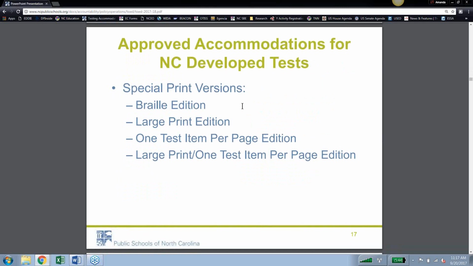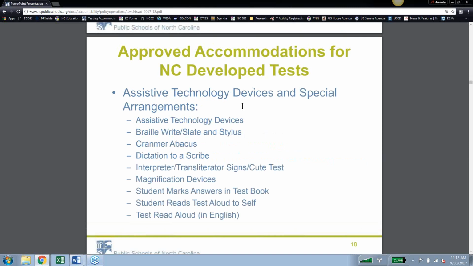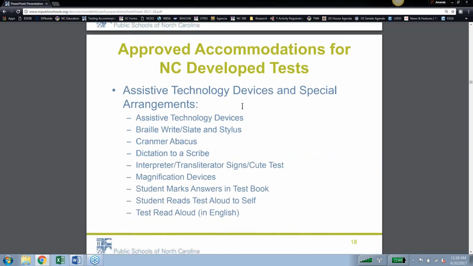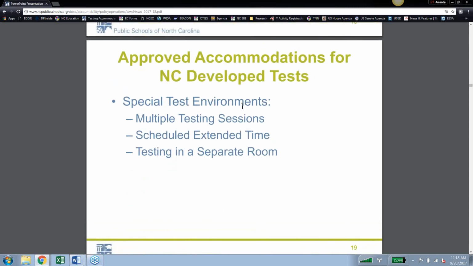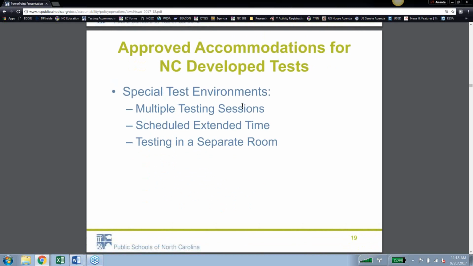So for the special print versions, these are the approved accommodations, a Braille edition, and we're going to go through each of these. Large print, one test item per page, and then the combination of those last two, large print and one test item per page. These are the approved accommodations for AT devices and special arrangements. And like I said, we're going to go through each of these, and special test environments.